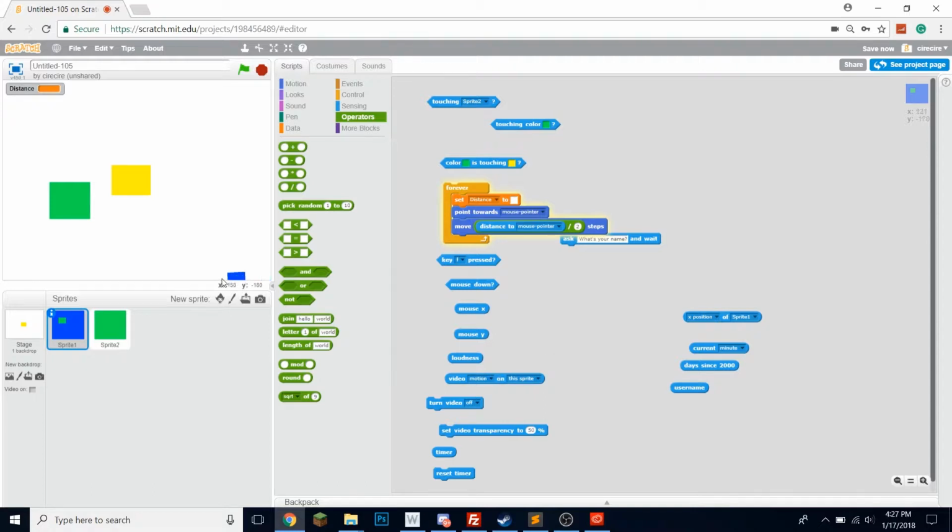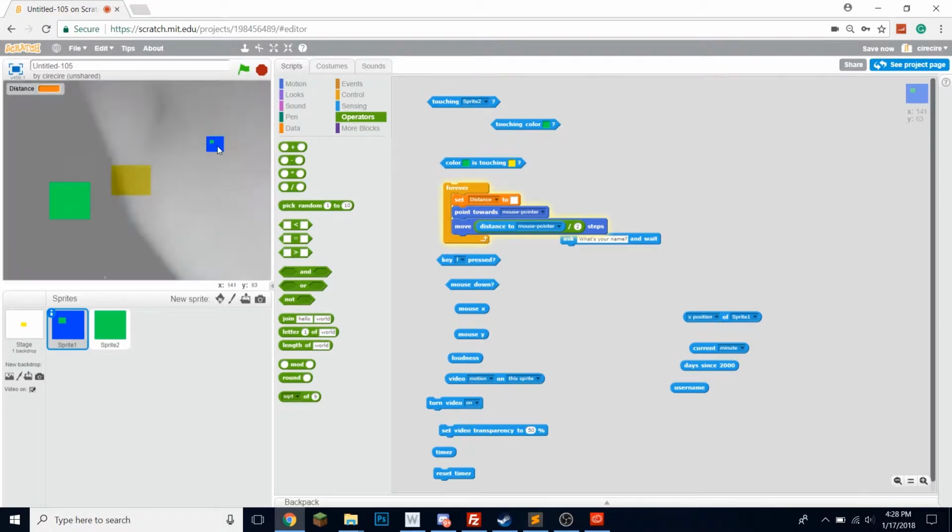Alright, video motion on this sprite. This one's a tricky one. So first thing I need to do is turn the video on. Then you can see my hand on the screen here.